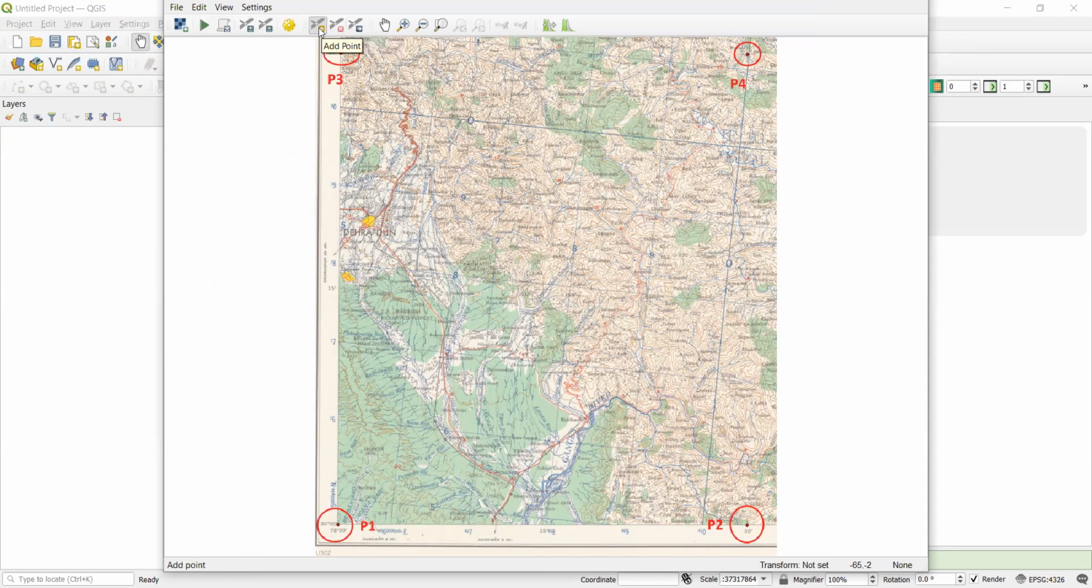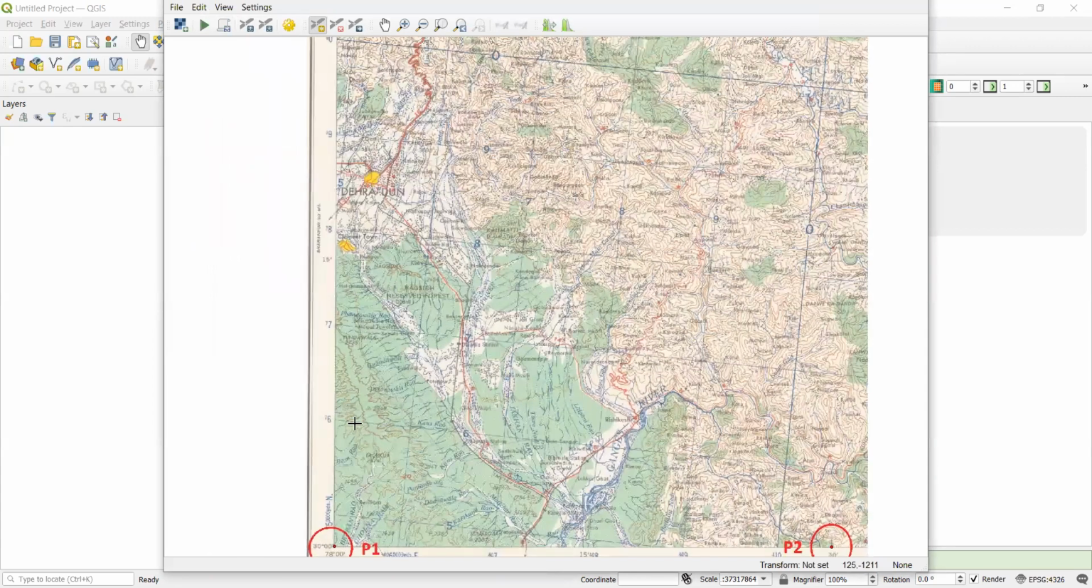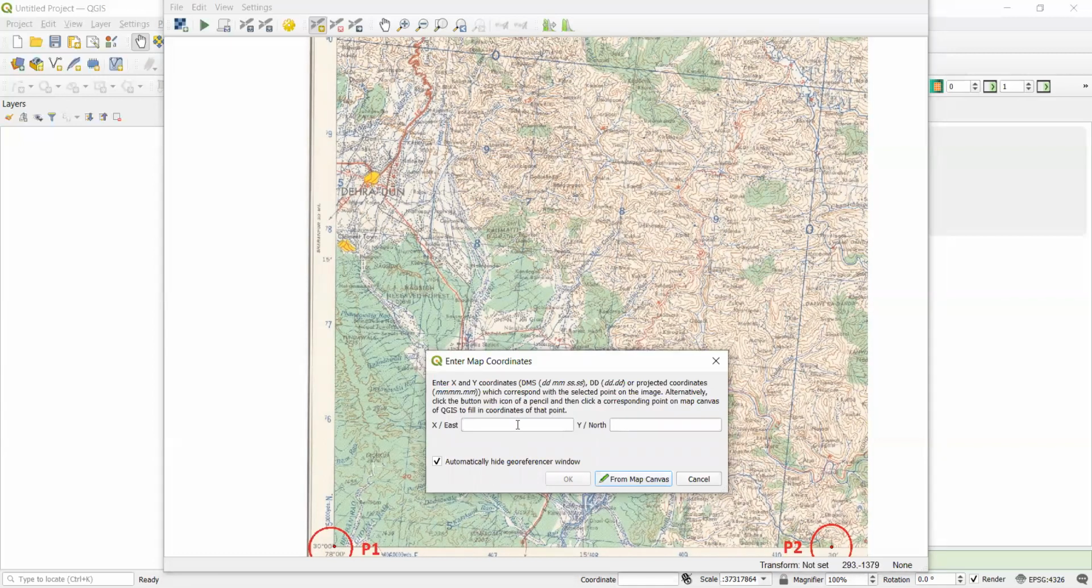So once I click on add, my cursor converts into a plus. So I'll be just zooming into this topo sheet, and as you can see, this point, it is already given what are the coordinates in the map. I'll just click on it, and it asks for the east, that is x coordinate, and y, the north coordinate. So it is 78 degrees and the north is 30 degrees.